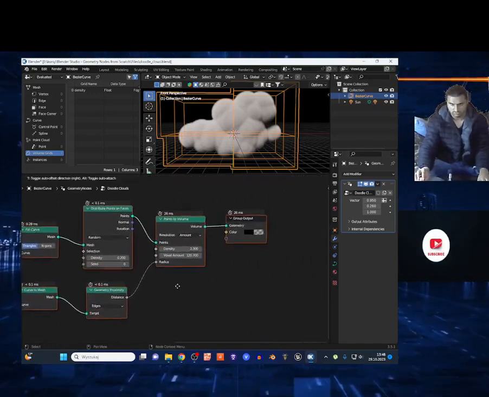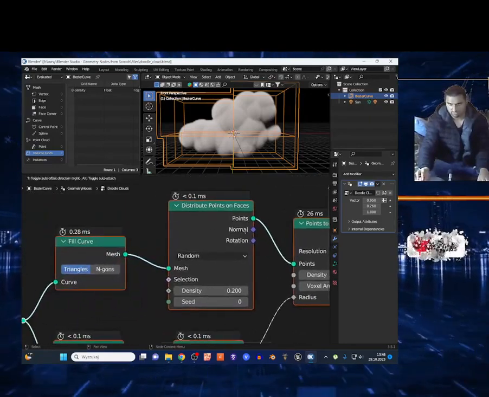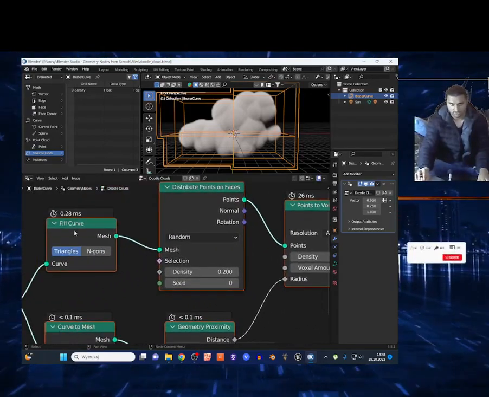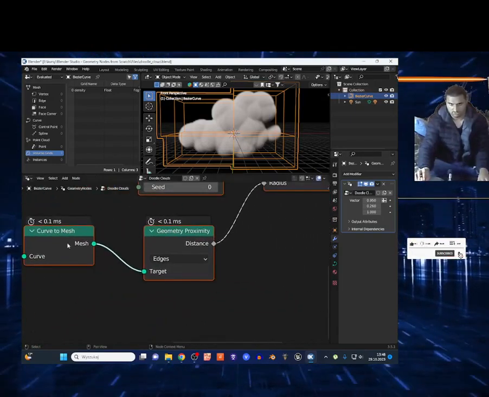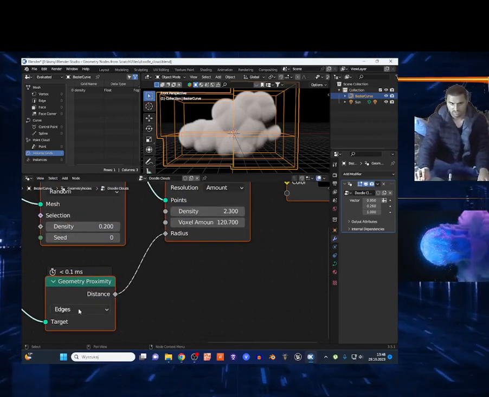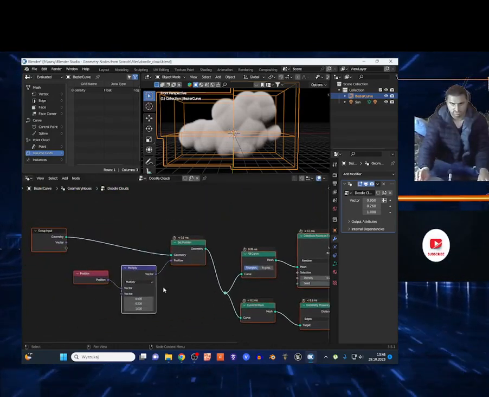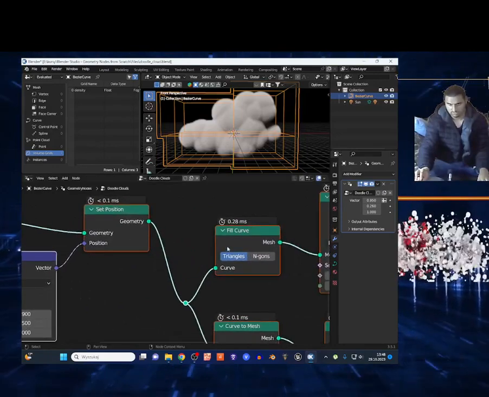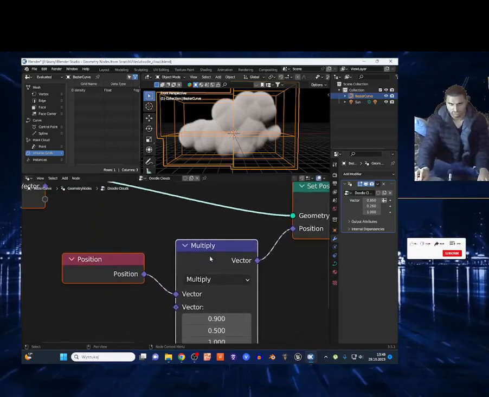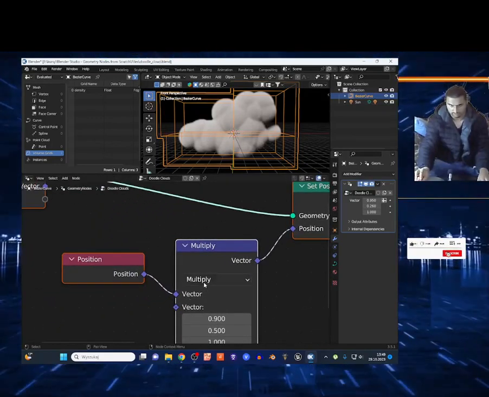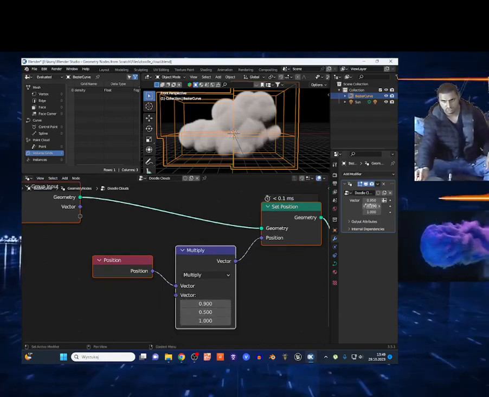So once again, I'm gonna give you the nodes very quickly. Points to volume goes to the geometry, distribute points on faces just goes to the points to volume, and fill curve goes to the distribute points on faces, to the mesh. And curve to mesh goes to the geometry proximity or whatever, changes to edge, and this just goes to the radius of points to volume. Okay? Simple stuff, guys. Now, set position, connect this to the fill curve and curve to mesh. And multiply math node goes to the position right here, and set position goes to the math node to the multiply to the spheres vector. And on those vectors I can play around, like I said, on this stuff.